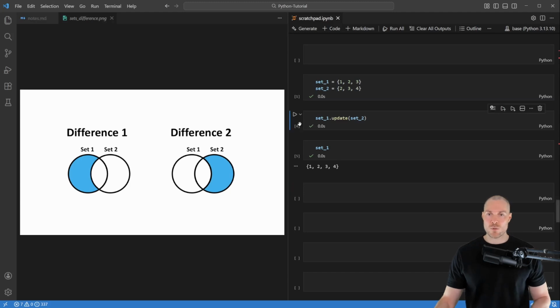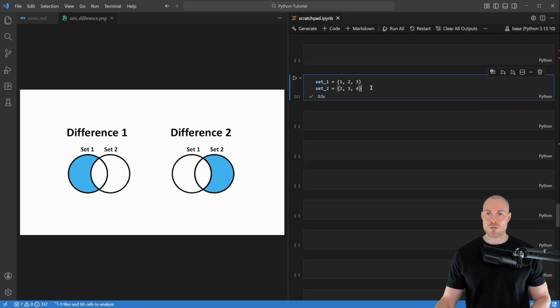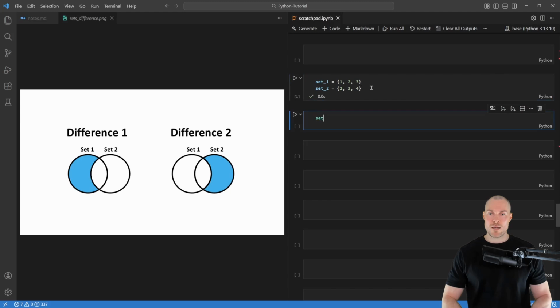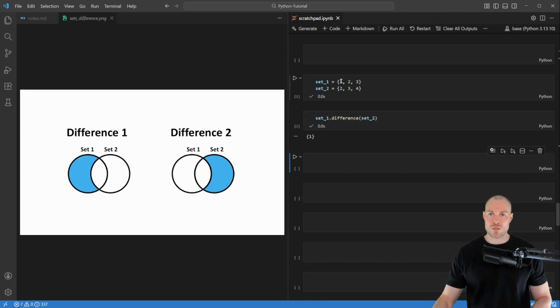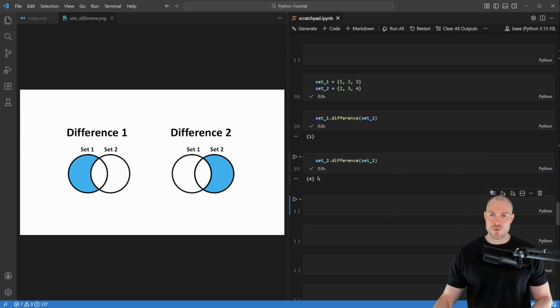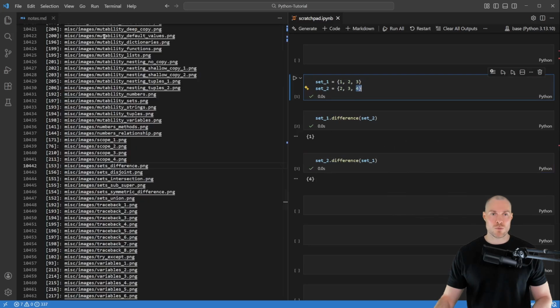So again, let's see what it looks like in Python. Let's create those sets again. And then if we say set1 dot difference to set2, then we get a 1, because that's the difference to this set2. And if we do it the other way around, if we say set2 dot difference to set1, then we get a 4, because that's the difference to set1. So this is how difference works.